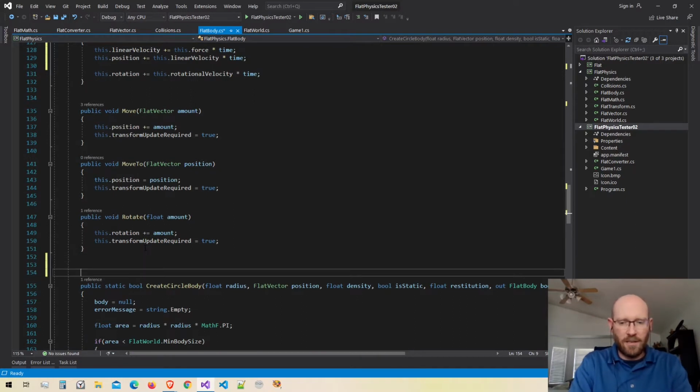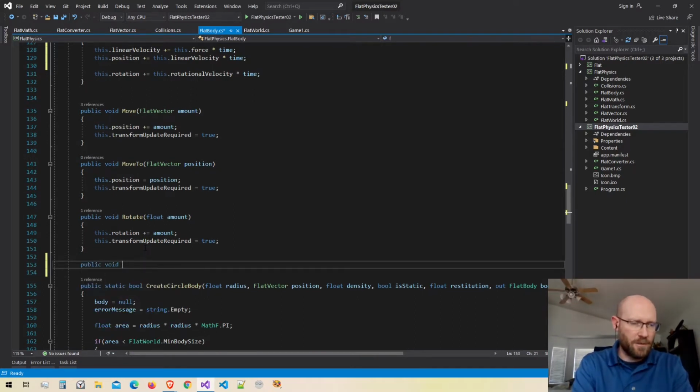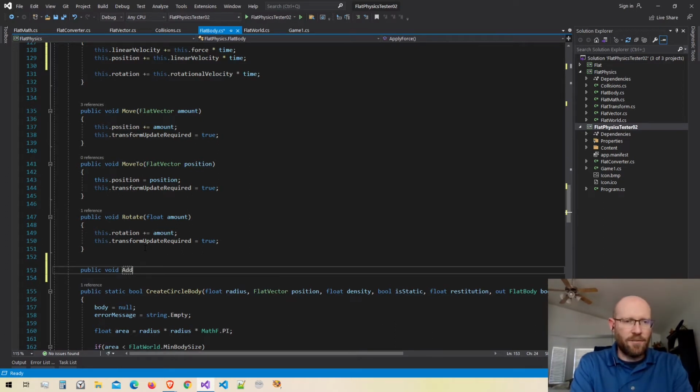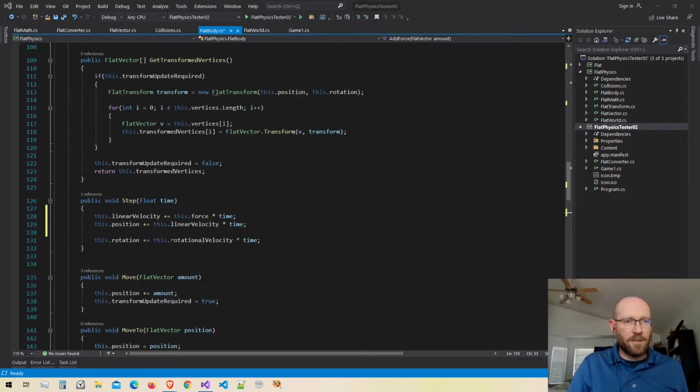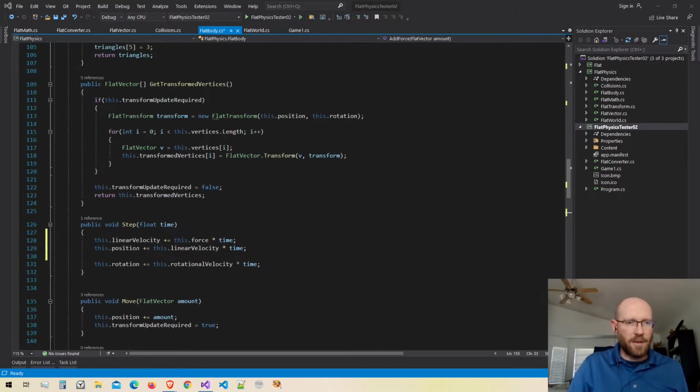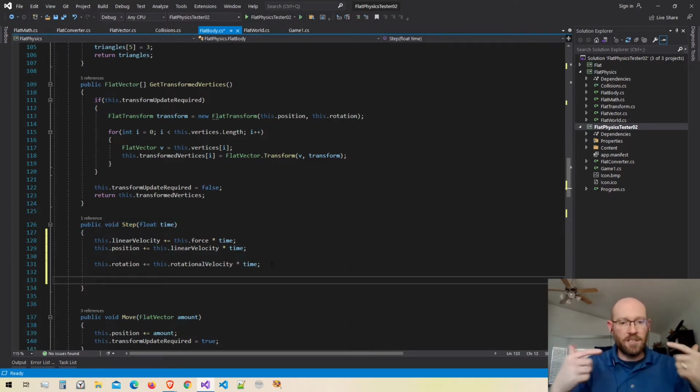Let's scroll down here, and I want to make a function that will allow us to add a force. Let's call this apply force, I think, or maybe add force. Well, I'll start with add force for now, and maybe that will change later, but it's just going to be a vector that we're going to pass in, and we'll just set the force equal to the amount. Okay, so I think we're almost done with that. The only other thing is we want to go back up to the step for the body. Once we've applied the force, at the end of this step, I want to set the force value back to 0. Okay, and I think that's everything we need inside the body class.